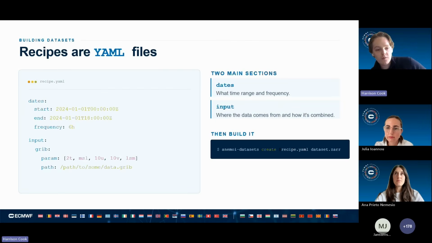These recipes are YAML files, and they have two main sections. What are your dates? What time range do you want? Do you want to train from the entirety of 2020? Do you want to train for the entirety of the ERA5, 1970 up to current day? What's the frequency you want? What is the resolution potentially you want to explore of your model? And then the next primary step, which is the most important of all, where is your data? How are you accessing it? What do you need to do to prepare it?